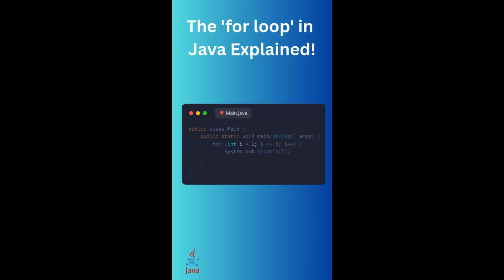We declare a variable i starting at 1. The loop runs while i is less than or equal to 5. Each time it runs, i increases by 1. So it prints 1, 2, 3, 4, 5, each on a new line.